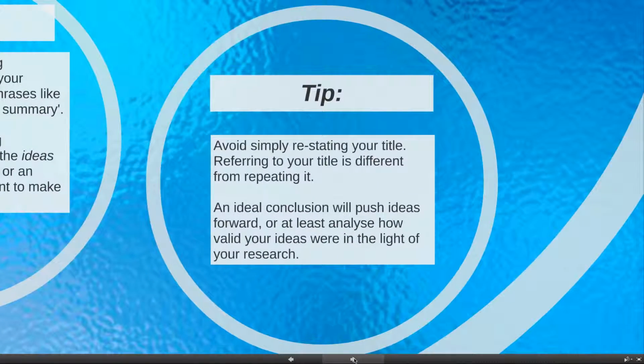Do avoid just reiterating your title. You don't want to write it all out, but you want to refer to it, the key points in your title. And referring to your title is different from repeating it. An ideal conclusion will push ideas forward. At the very least, it will analyse how valid your ideas were in the light of your research.